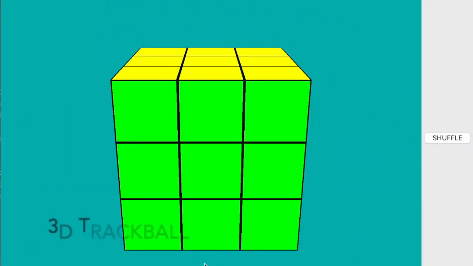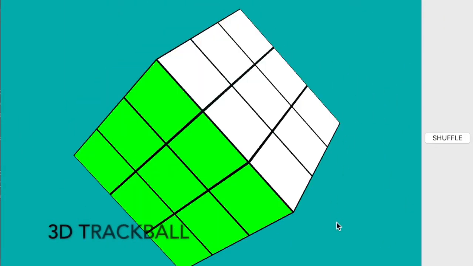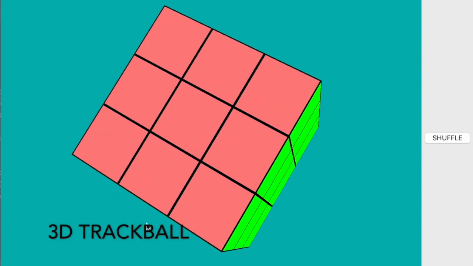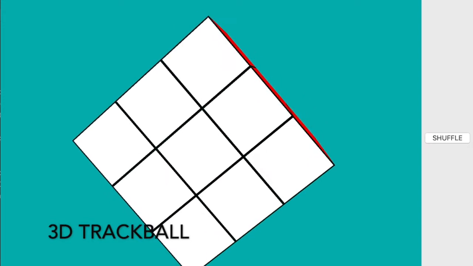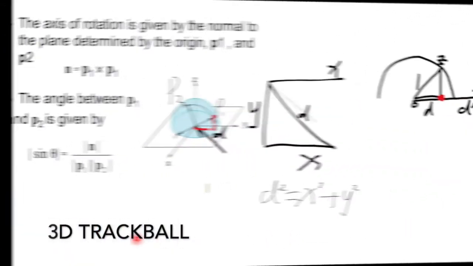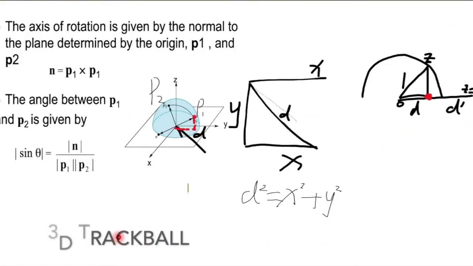The first feature is rotating the whole Rubik's Cube using a trackball. It is such a common feature, but you have to code it yourself, as it is not provided by the ModernGL framework. The input I have is just the XY coordinate of the screen. Let me set the radius of this trackball to be 1.